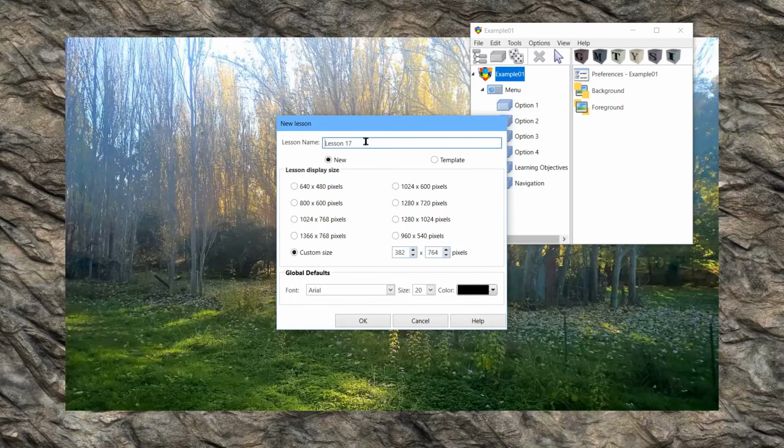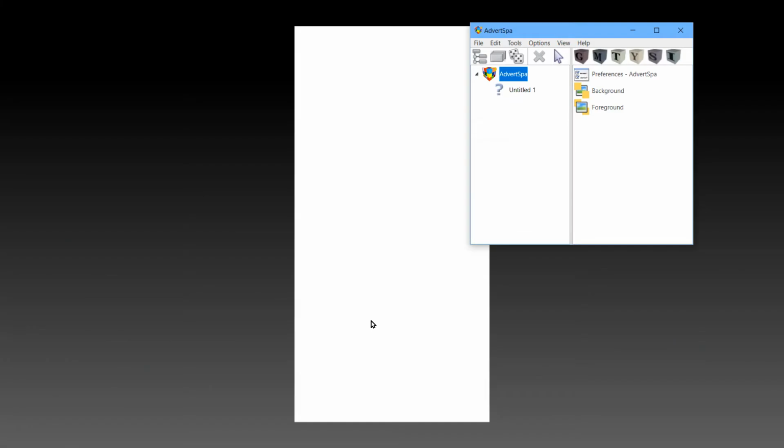content. We'll start by creating a new lesson in portrait mode, 382 by 764 pixels. This could be used at the side of a web page. This will be a sequential lesson with one element. We could use an information element, but I'll use a general element which will allow us to place a button on the ad.